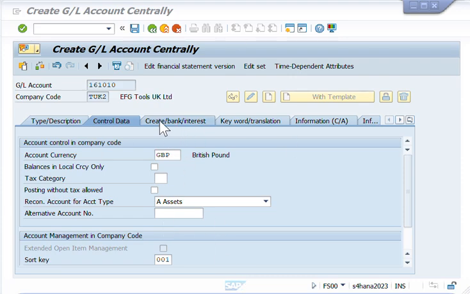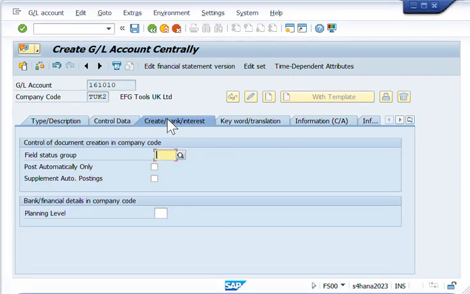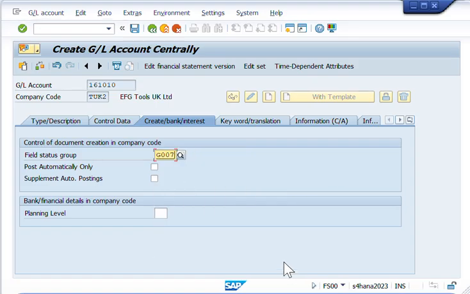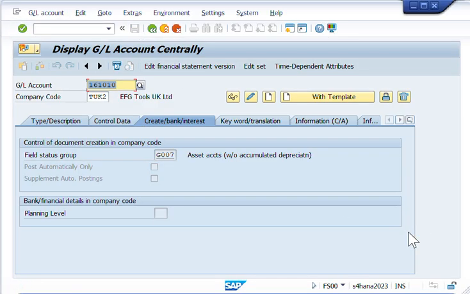Okay. Field status is here in the create bank interest tab. Click the field status group. This will be G007, which is the standard one for fixed asset. Okay, click and save. And the data was saved.